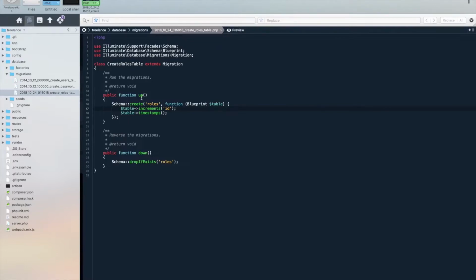It gives you two methods already made. One of them is called up and one of them is called down. So if we're migrating up, or upgrading, it will allow us to create our table here and enter our fields, and it also gives us the option down. So if somebody has to downgrade, we can tell it how to do it. So in this case, we're creating a table, so the opposite of that is going to be just to drop the table roles from our system.